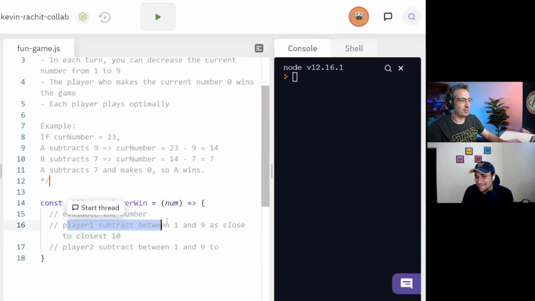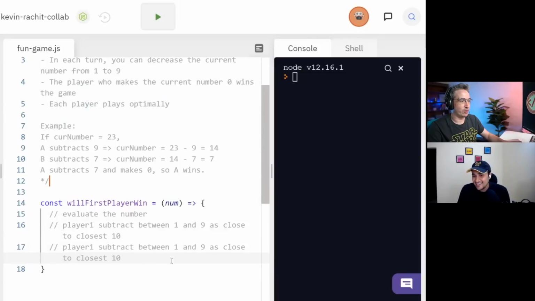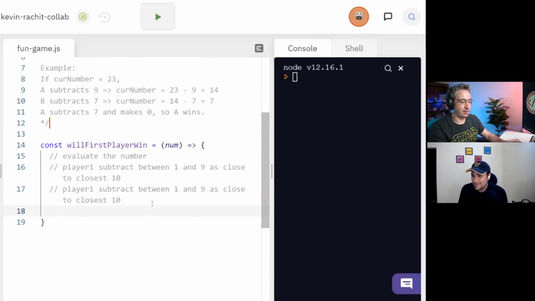So player one, subtract between 1 and 9 to get as close to the closest 10 as possible. And then you just do the same thing. And then you just loop through that over and over again, pretty much. And then whoever makes the 0 wins, right?